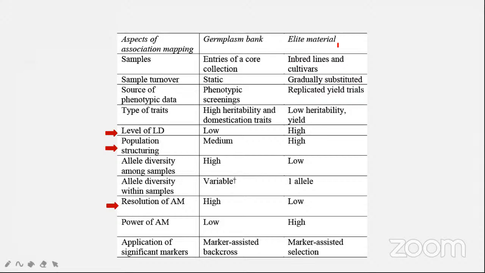So here are a few things. Germplasm bank and elite material. Germplasm banks are nothing but the core collections of all the land races and the wild types, whereas elite material is the cultivars and the inbred lines that are traditionally grown in our state or close by our area. Main things to note are the level of LD. Here it's low and high because of the years it took to generate those things. Elite materials, it's only like 20 to 50 years, whereas germplasm bank, if you include all the land races, it's a few hundred to 1,000 years.